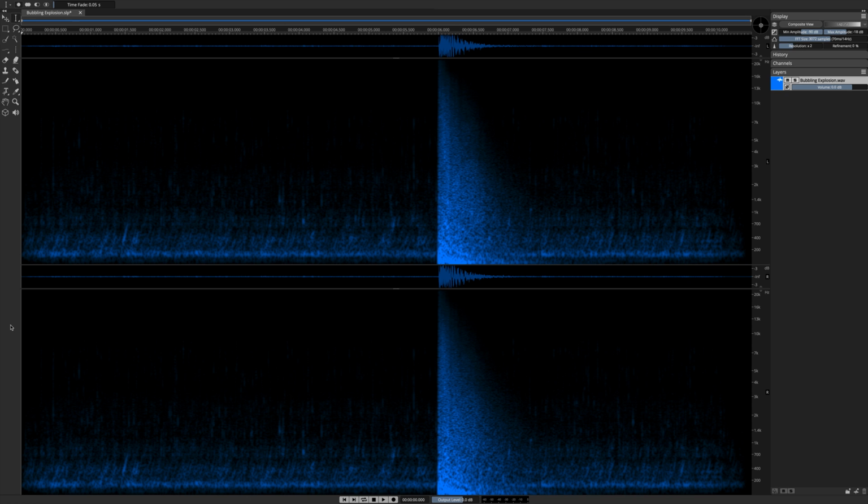Here I've loaded a sound effects WAV file called Bubbling Explosion. Let's listen to it. You can both see and hear the extreme dynamic range in play, and this difference is exactly what we are going to exploit in the Unmix Levels process.